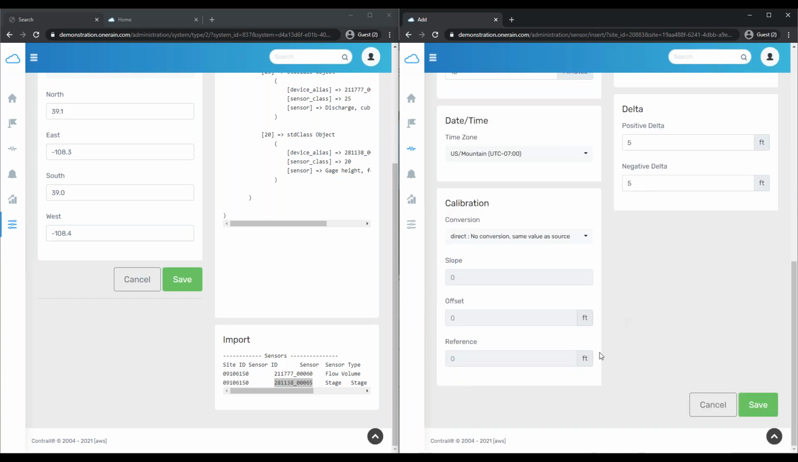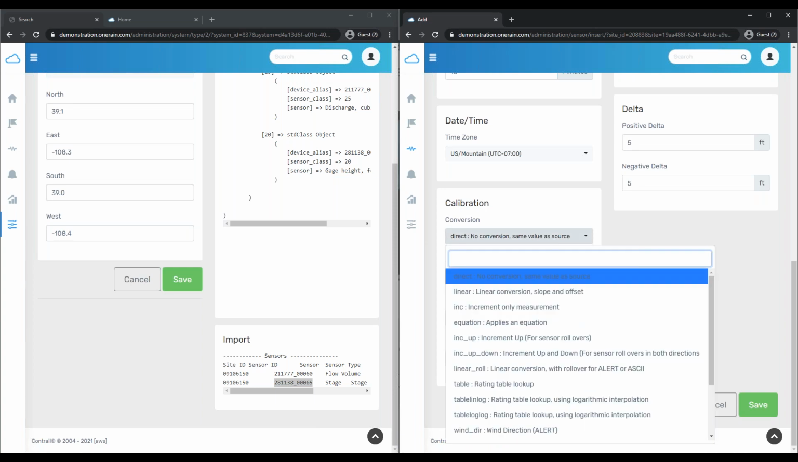Calibration, this is going to be how do we want to convert the data from the source, from its raw value so that it appears in a finished value. For things with data agents like the USGS, like METAR, we usually only use the direct conversion option. However, in alert data, some satellite data, other options, you may see that we'll use things like the linear option, applying an equation, using the increment up feature, or using the table to look for ratings tables to convert stage into flow, for example. Those are all options for conversions in here.